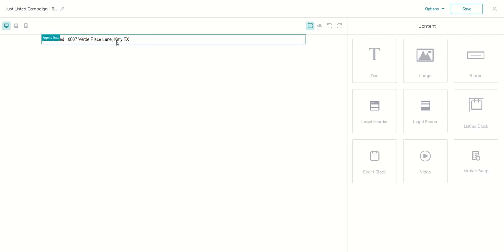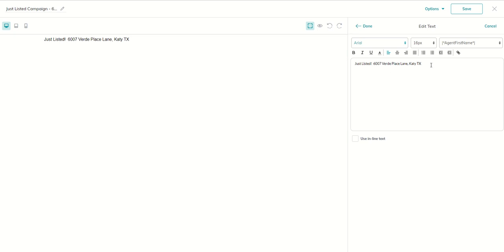Now with this particular text, I always prefer to have it centered. So I'm going to go back, click on the pencil icon, and choose to center this text by clicking on the center text button inside of our little toolbar. Now we may choose to make this bold. Maybe we should even underline it and make it a little bit larger font.